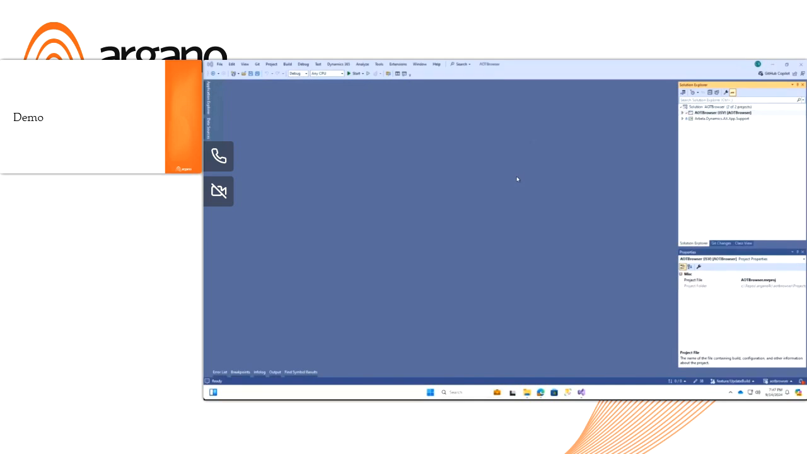So I've got Visual Studio 2022 open here, and for the purposes of this demo, we're actually going to utilize the AOT browser project, just because it's open source. We at Argonaut, originally Arbella, did write this, and so we'll just use this for our demo today in terms of making some small changes and showing what that looks like for the UDE.